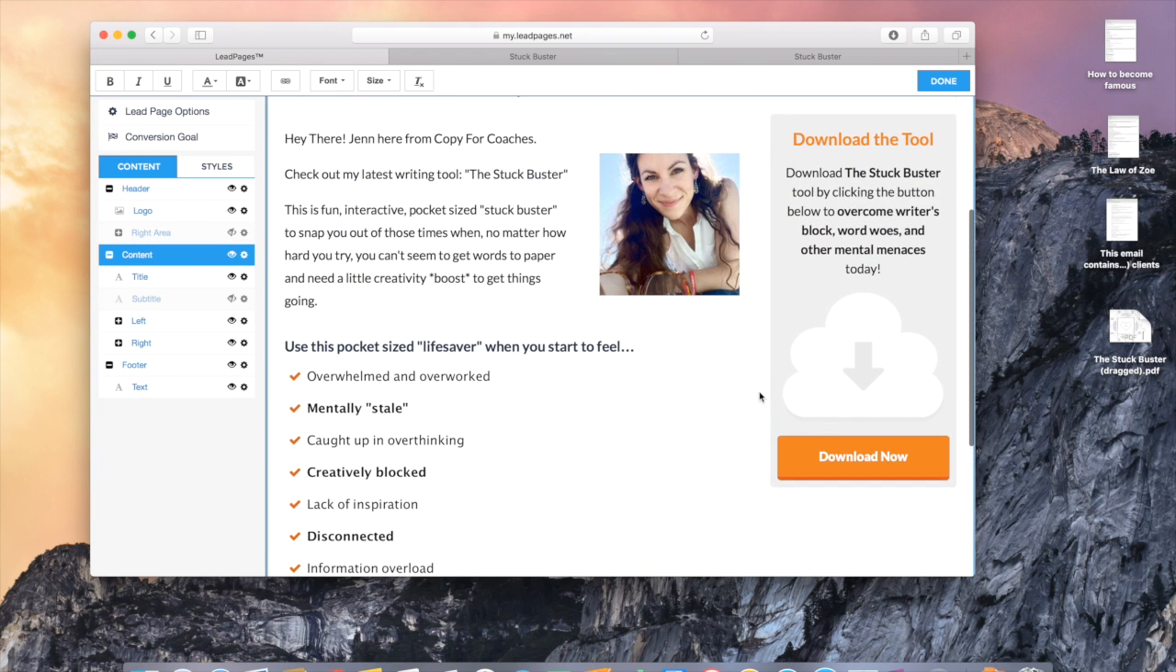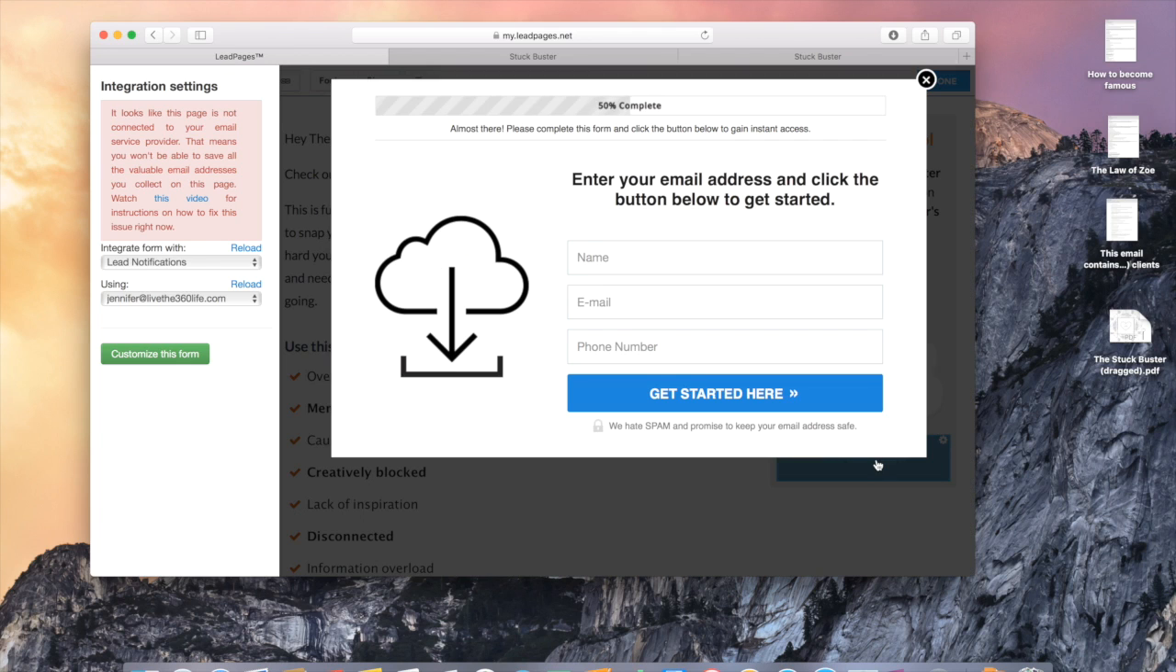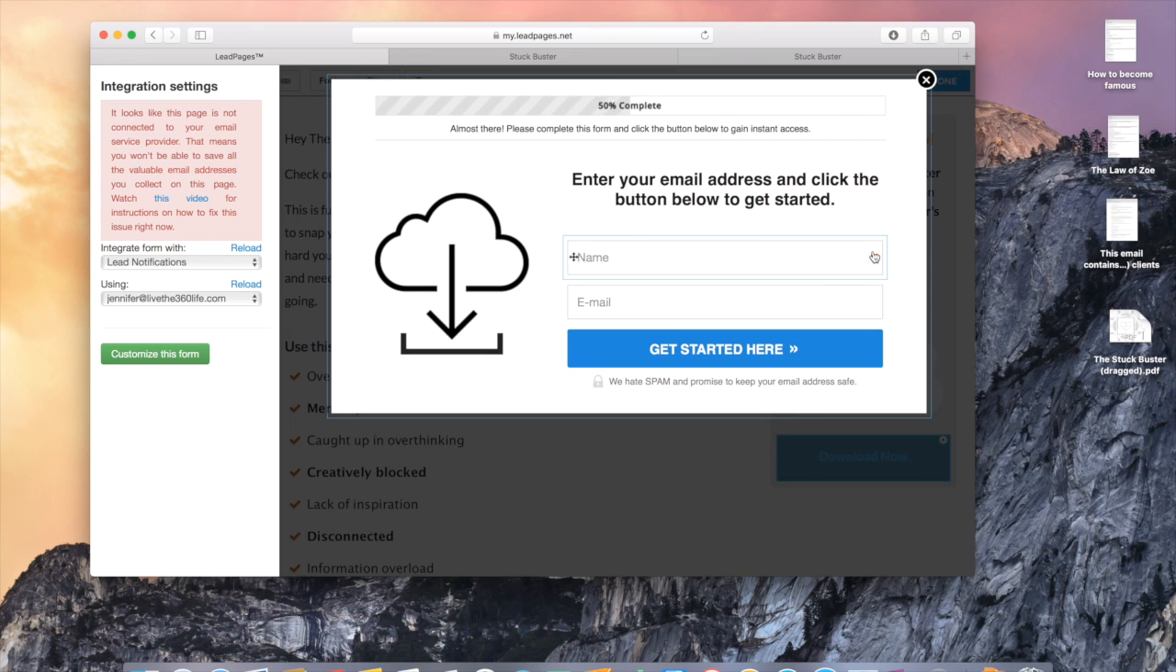And so now all I need to do is connect the freebie that we already uploaded onto Lead Pages to this opt-in page. And so I'll click this button here. When someone lands on it, when they click it, this image will pop up. And I personally definitely don't collect phone numbers, but I don't even collect names. But if you do, you'd leave that here.